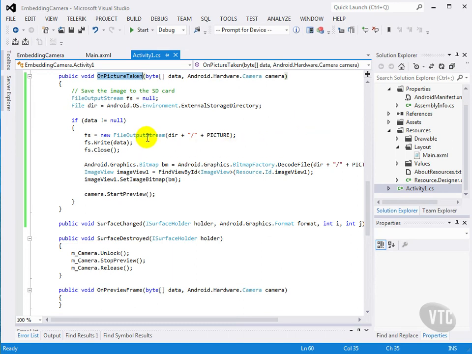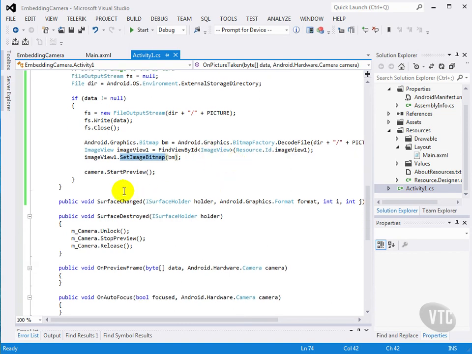So we create a file stream for that, and the bitmap, and decode the file, and set the image view's bitmap to that. This ought to look somewhat familiar in that we've done this sort of thing before. And then we start the camera into preview again, otherwise it would just hold the picture that was taken.